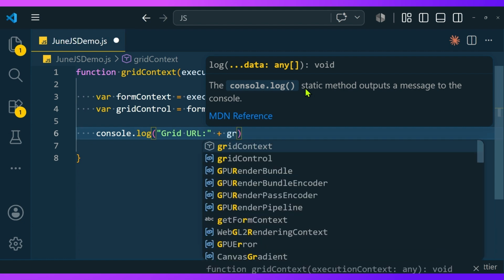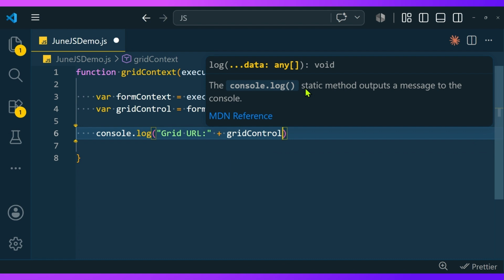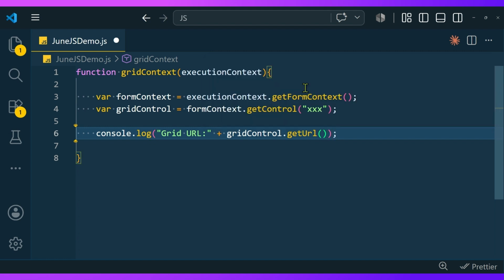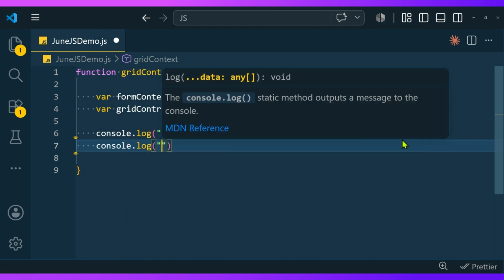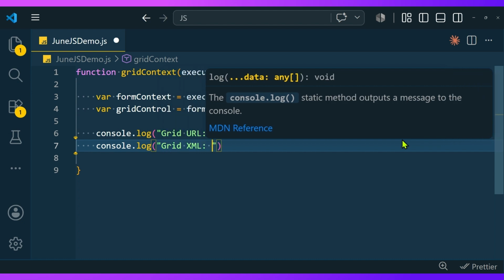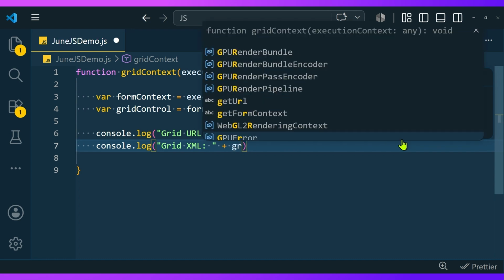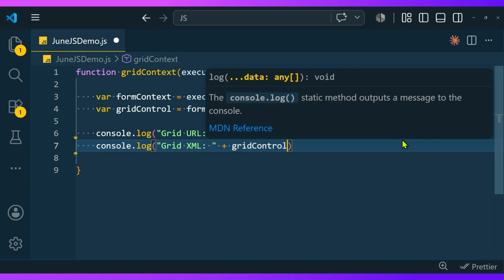I have already got the grid control. So grid control, and the method that is available is grid get URL. Then I will write another console.log, and this time I will get the XML. So I'll just say grid XML colon plus grid control dot get fetch XML. So I'm going to get the fetch XML of that grid.